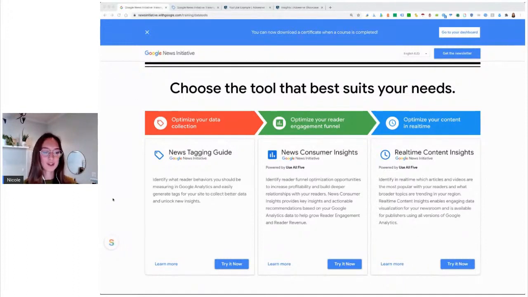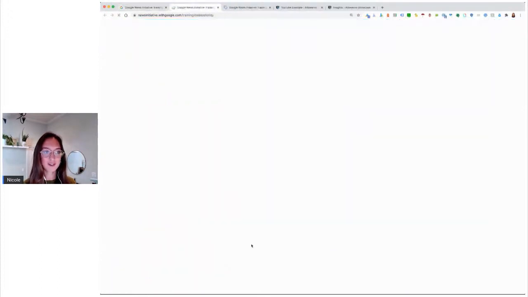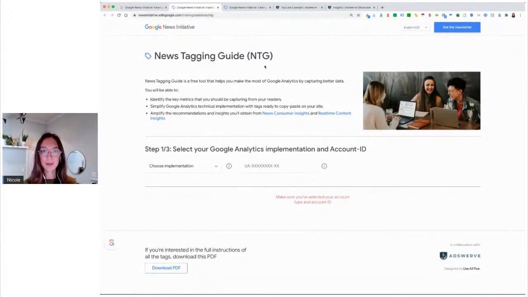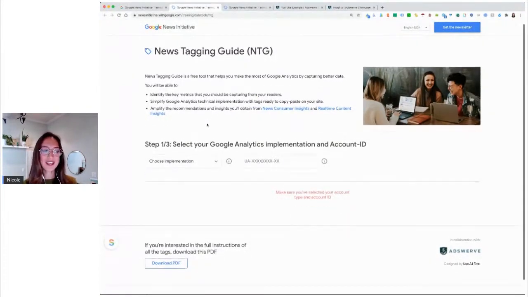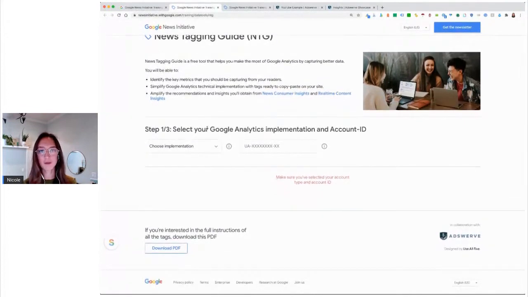All right, I'm going to show you now. I'm going to click into our Try It Now News Tagging Guide, and what it populates is here. It'll bring you to this page, and what you want to do when you're on this page is scroll down, and I'm going to walk through the implementation and how you can go about it.